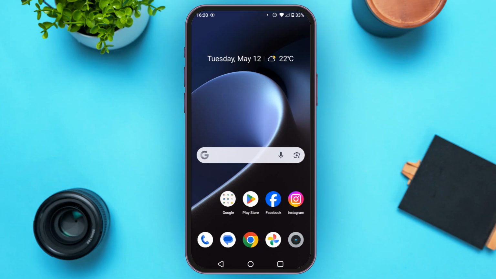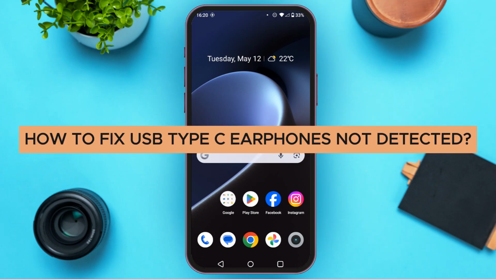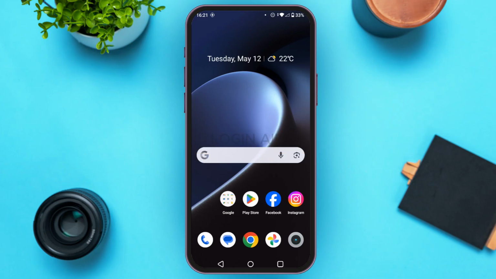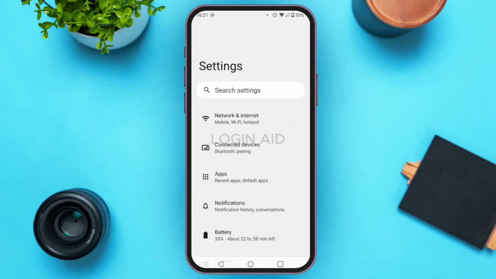In today's video, I'll teach you how to fix USB Type-C earphones not detected. So normally if you plug in the USB, you should be able to find the headphones icon over here. But if it is not being detected, what you have to do is open the settings. You can see over here settings has been opened.